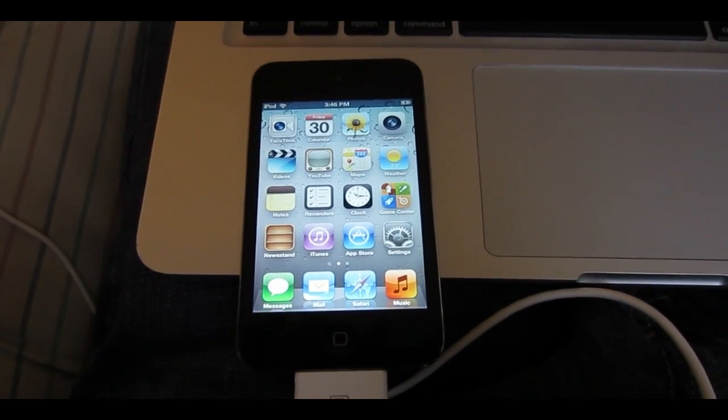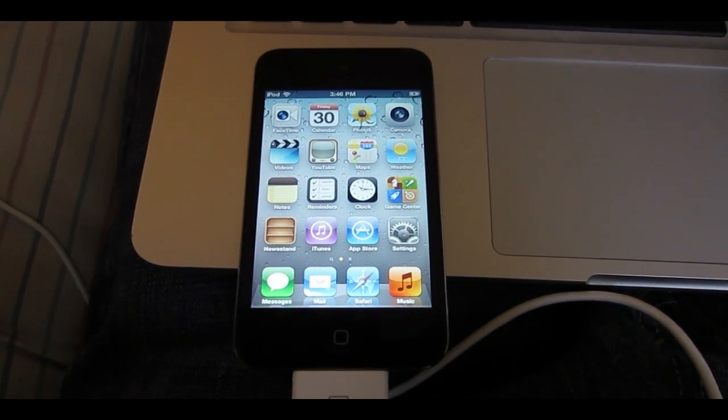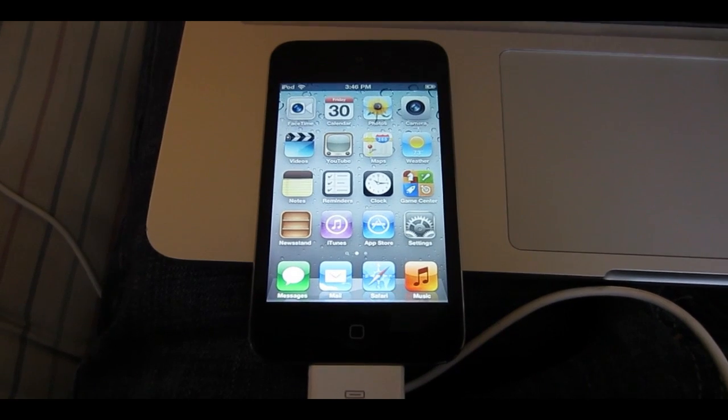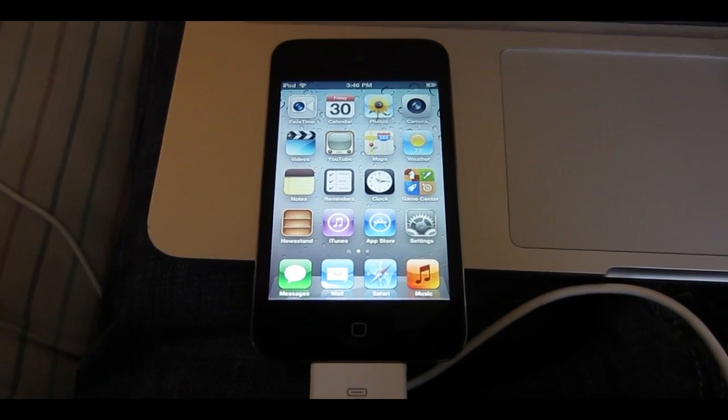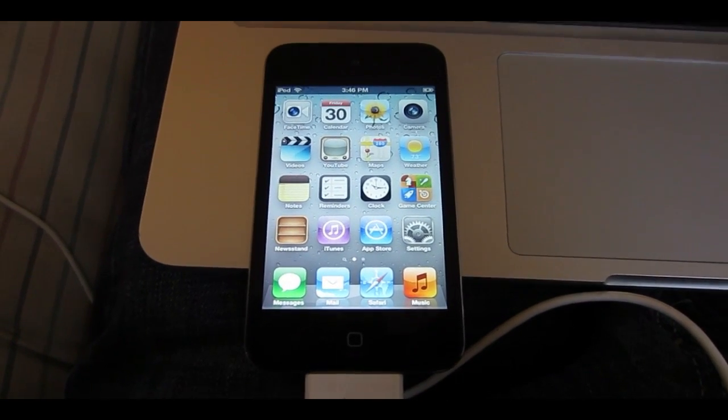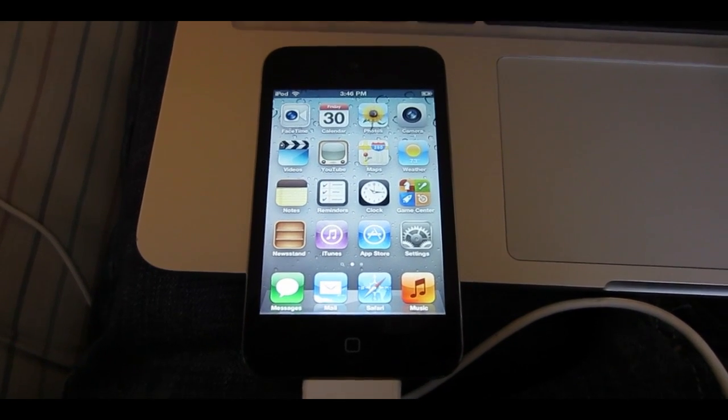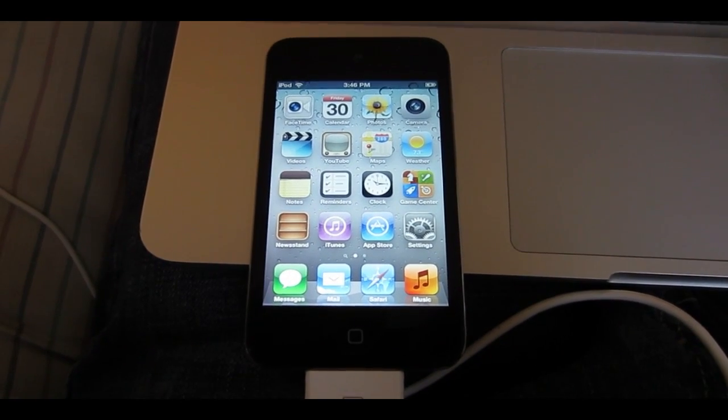It is untethered, which means you do not need to hook up your device to the computer every time you turn it off. Rather, once it's jailbroken, you'll be done. You never need to worry about turning off your device. And as I said, it only works on lower devices or older devices.